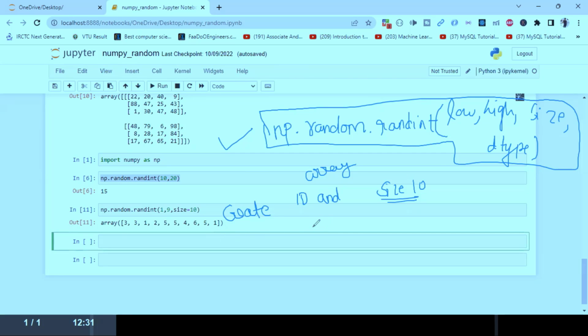Okay, now we'll be going to two dimension array. Now we'll create a 2D array, a two dimension array, with the shape 3 comma 5, 3 rows and 5 columns. Okay, understood? So this is what it will basically do. Now in place of size, we'll just replace it with the shape of an array, right?